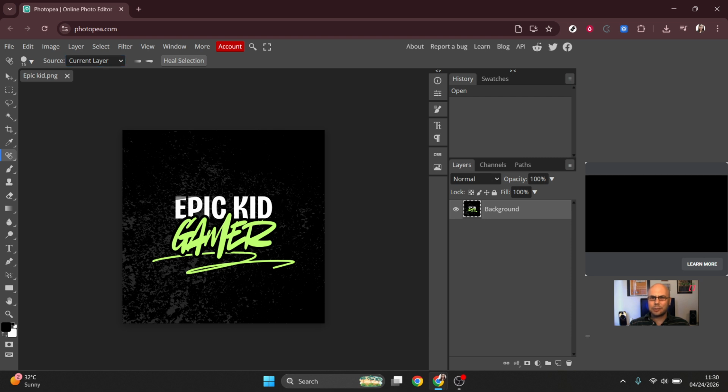Now adjust your brush size. The fastest way is with the bracket keys on your keyboard. Press the left bracket to make the brush smaller and the right bracket to make it larger. Aim for a brush that's just a bit bigger than the thickness of the text you're removing. If it helps, zoom in for precision and keep your strokes short and controlled, especially near edges or patterns.